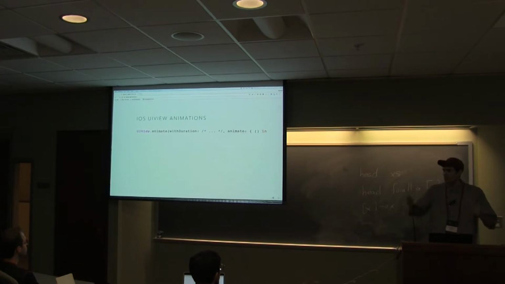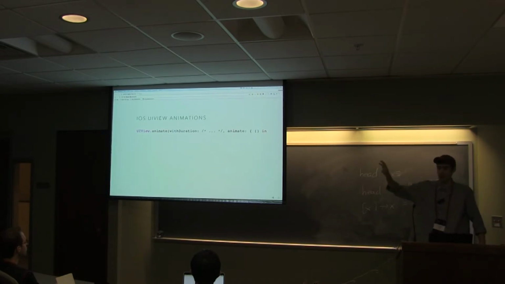Animate is overloaded hundreds and hundreds of times. Maybe I'm exaggerating, but it's quite crazy. This is one of those overloads. We have a with duration. You can pass a duration. There's an overload where you can change the easing curves, et cetera.